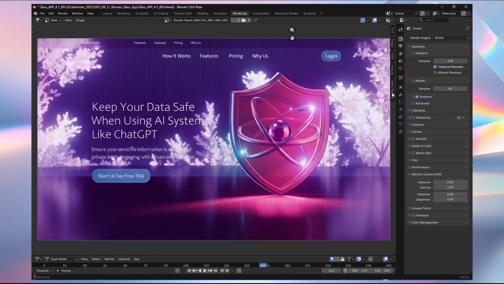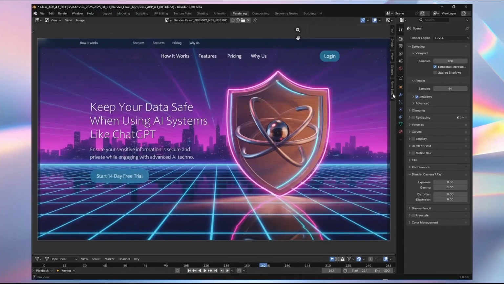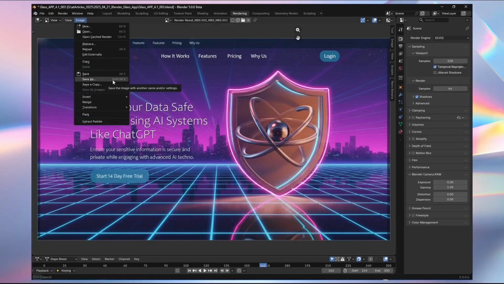Let's try a few more trendy presets like Synthwave 80s. And now your design work, with high-quality preservation of all graphic elements and fonts, has turned into a cool, stylized generation in the style of the 80s. To save the render, choose Save As in the Image menu.